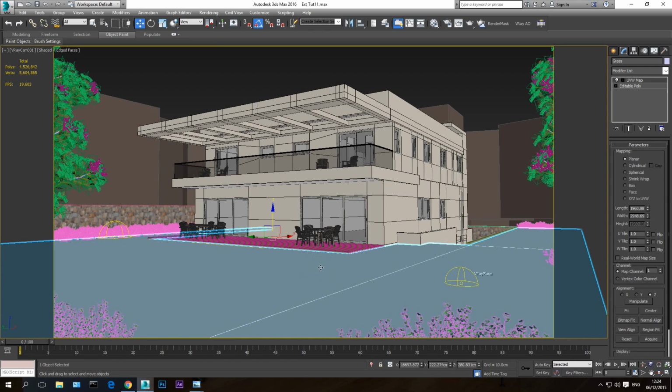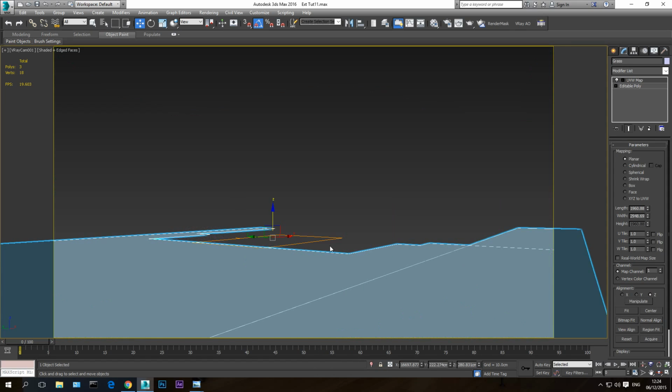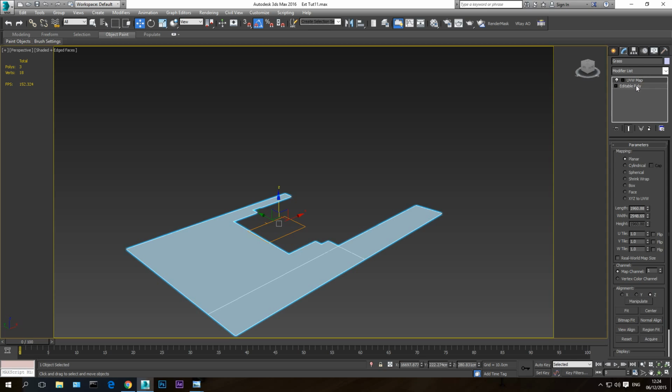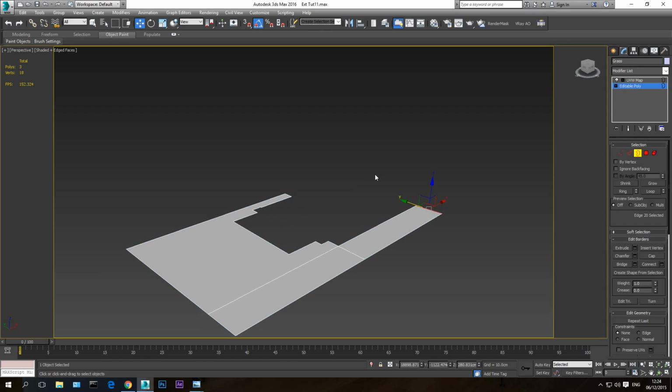I want to select this plane, right click, hide unselected, and we're left with the plane only. Now I want to go to the editable poly, select the border, which means all the border of this form, and hit create shape from selected. What I'm doing now is creating a shape which is exactly in the same place where this grass plane is. I'm going to use the linear option, because if you use the smooth option, you will have a smooth plane. It smooths out all the points, which is not good for us.